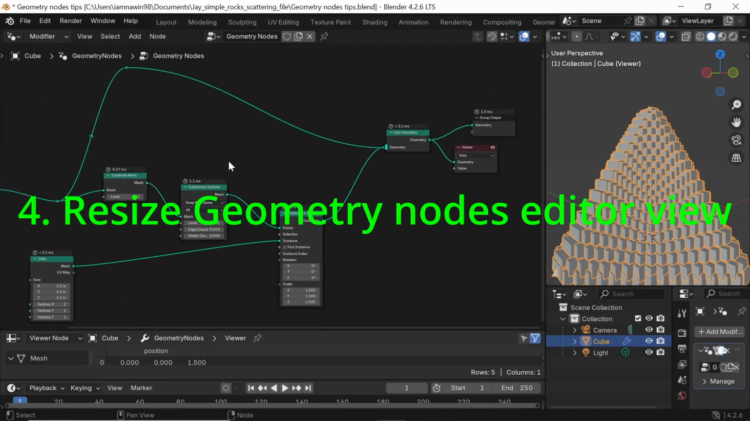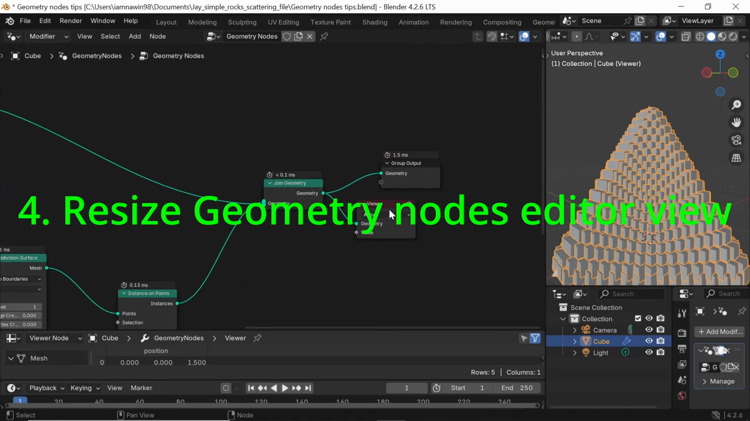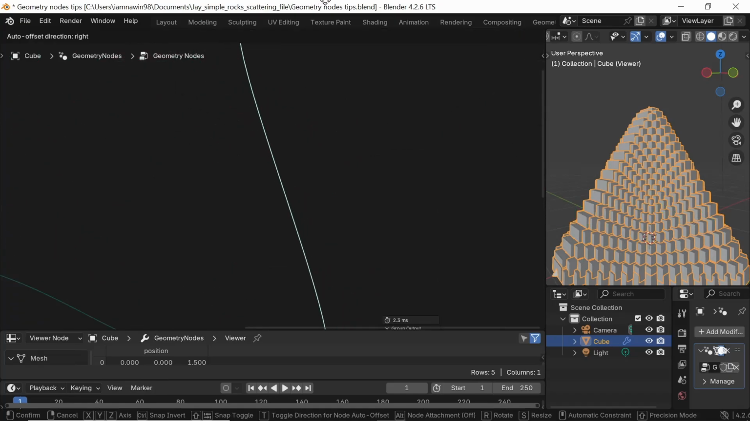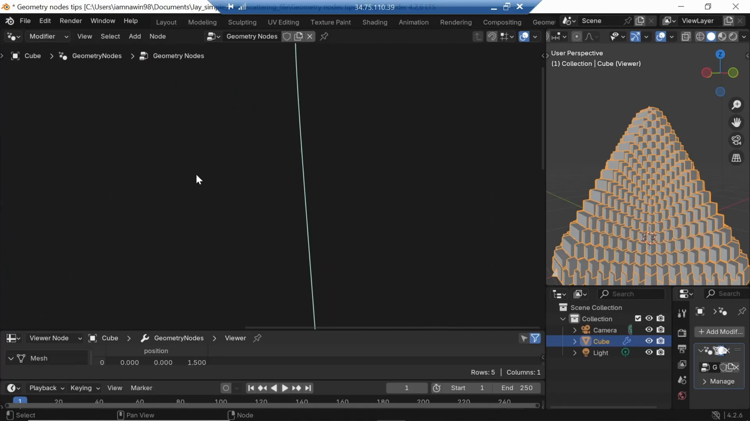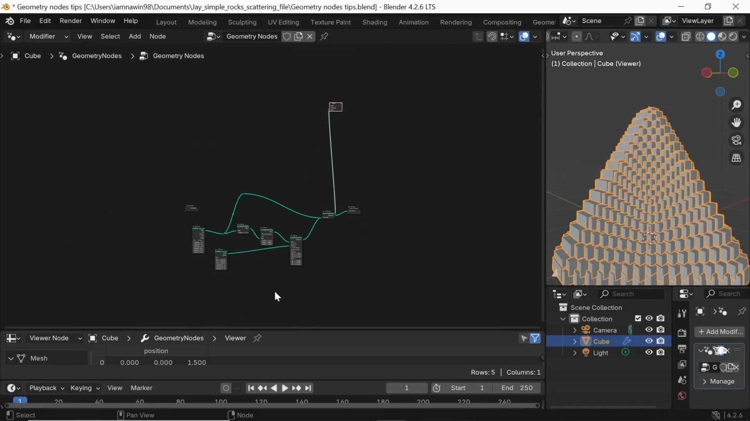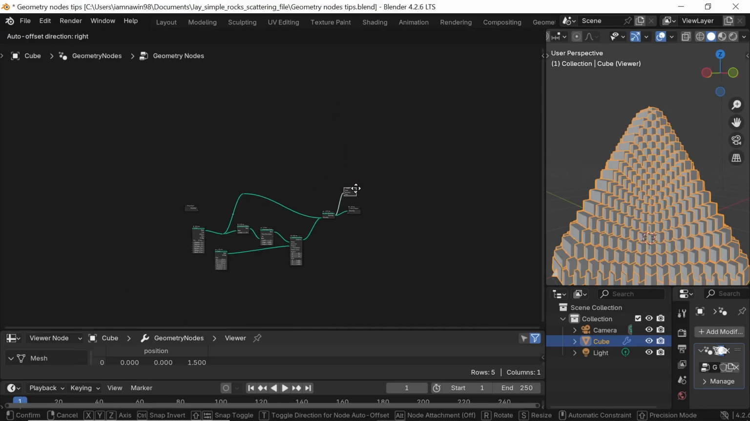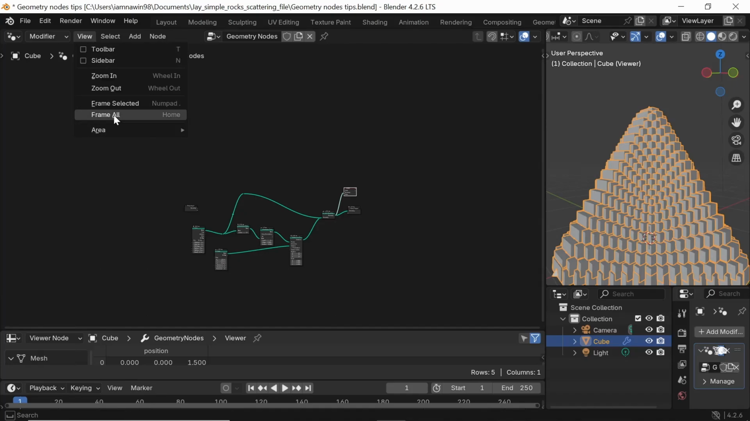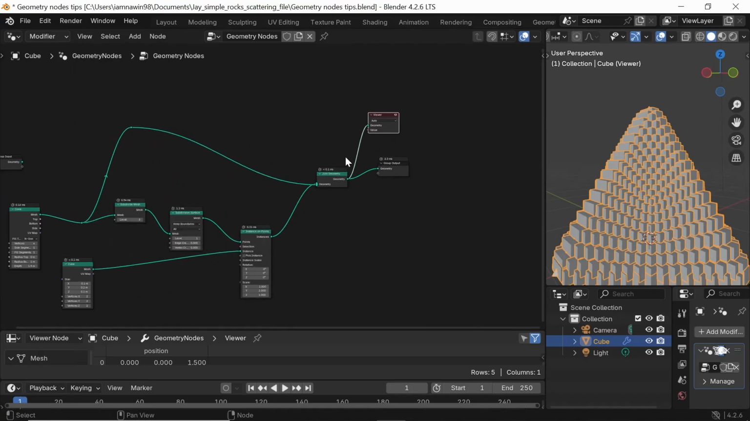Resize means, let's say you have worked with a lot of nodes, and even the viewer node you wanted to keep somewhere, and then it is gone. There are two ways to bring it back. One is View and then Frame All. That means it will take the overall setup and fit it into the view. So you can find out which one went away and then say Home again, and it will come to the usual level.